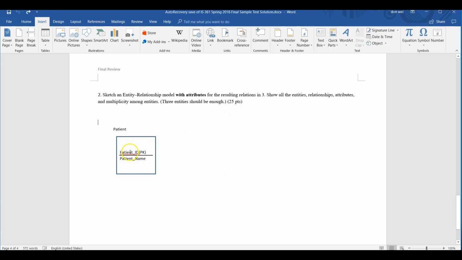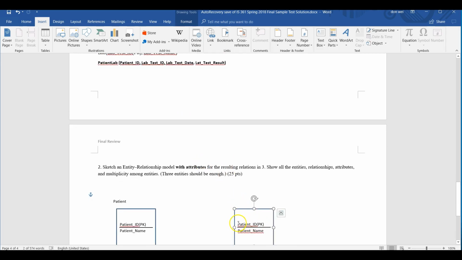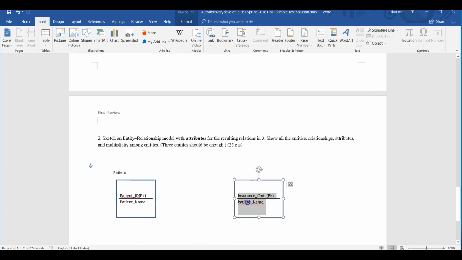Once I create a patient entity, I can just click, copy and paste. So I'm going to copy and paste to create the insurance code. This is insurance, that will be insurance code. So the primary key for insurance information is insurance code. All right, so make it like this, and then we have insurance name as the field for the insurance entity.